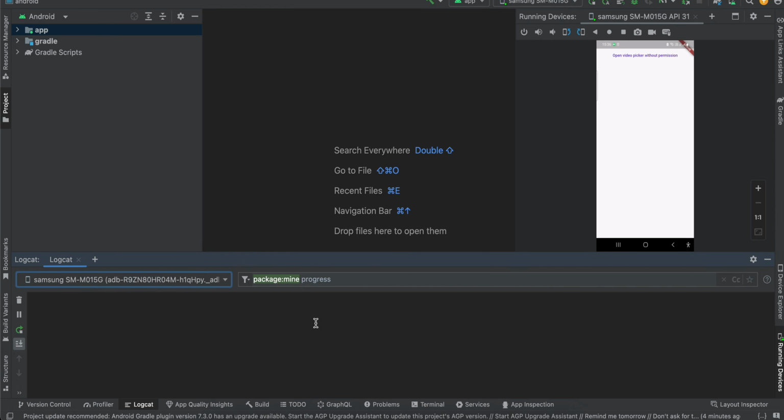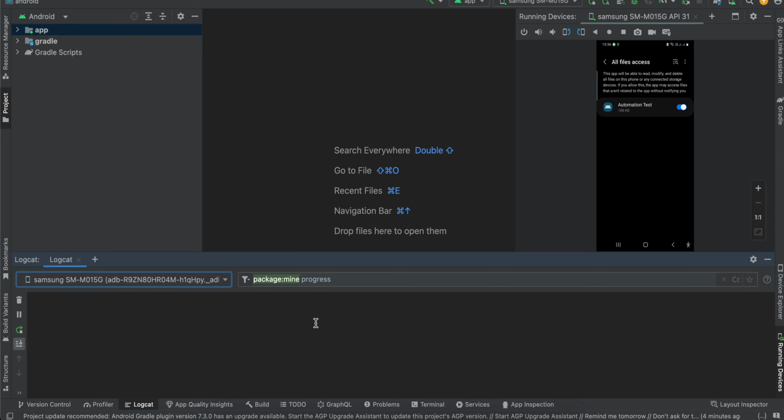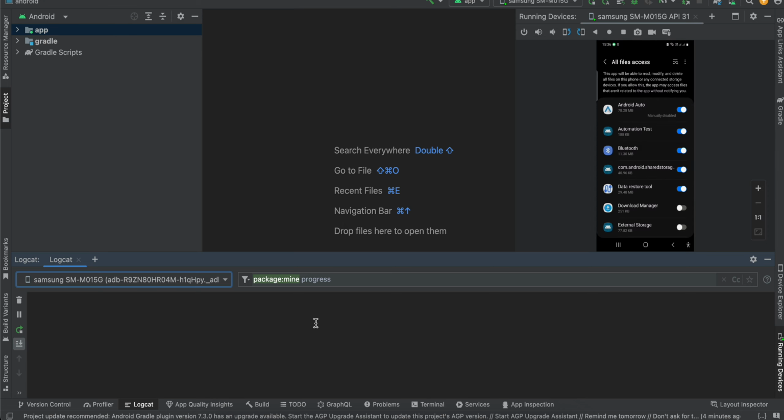Here I have one button called open video picker without permission. If I click on it, you can see it asks for permission. This permission is for saving the file to external storage. Picking a video from the file explorer does not require permission because I am using registerForActivityResult. I am not using any third-party library from pub.dev.